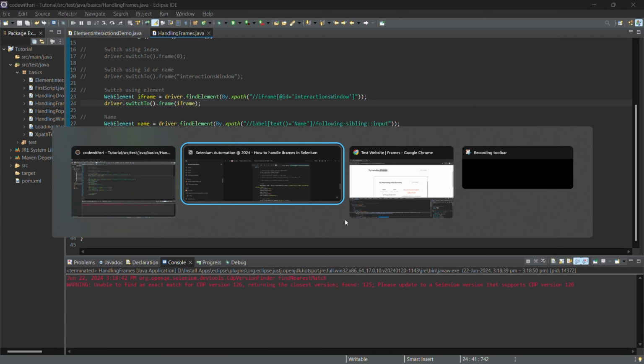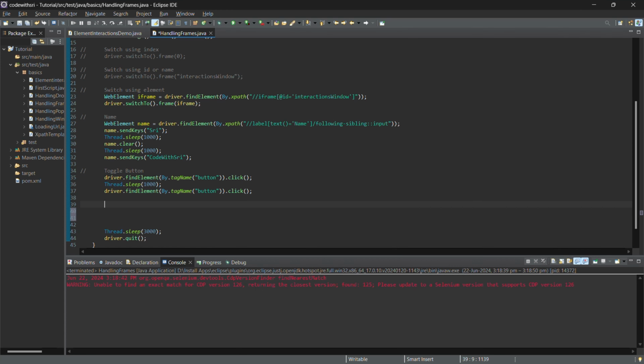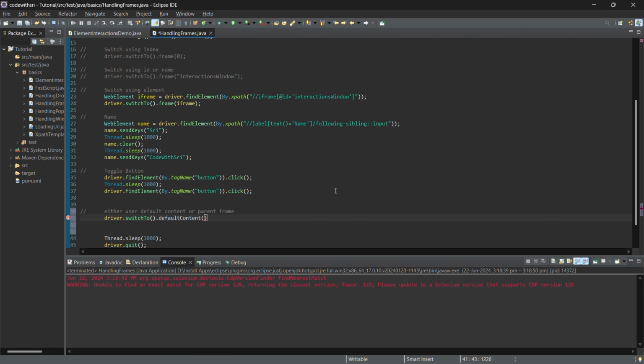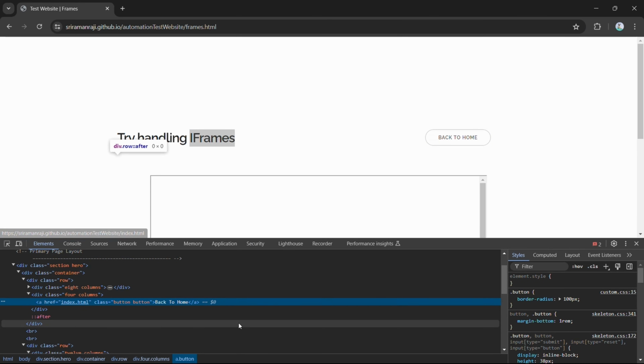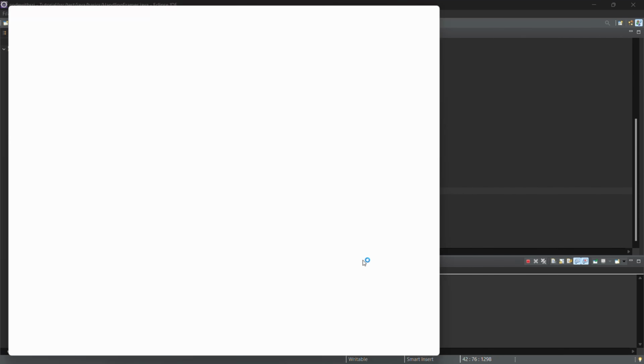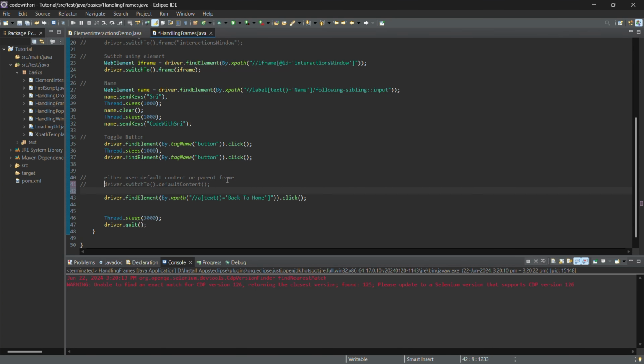Once your work is done within the frame, you have to switch back to the main content. For that, you can use switch to default content or switch to parent frame. There you go. We have successfully interacted with the elements inside the frame.